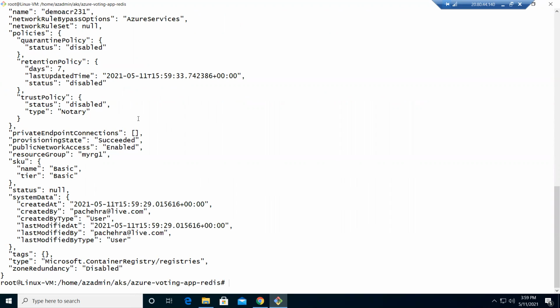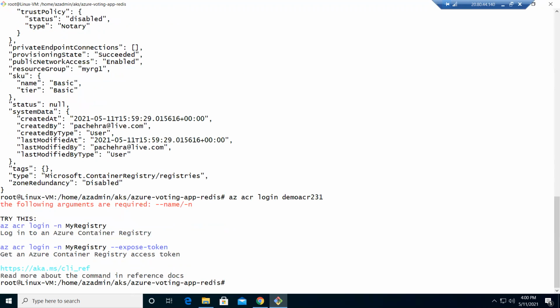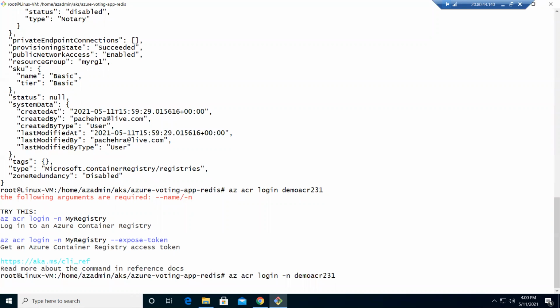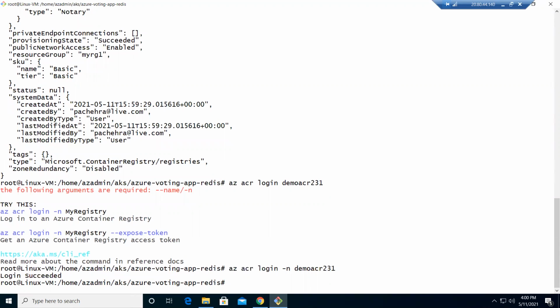Now, our ACR has been created. Now we need to log in to the ACR. So az acr login, I need to provide the name. What was the name? Let me quickly check. It was demo ACR 231, right? Demo ACR 231. Okay, we missed the name here. Login where? On demo ACR. That's the name. The login is successful.